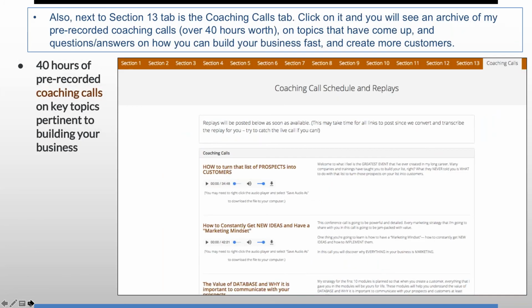The section 13 tab is the coaching call. So you just click on it and you can download the 40 hours of stuff like how to turn that list of prospects into customers, how to constantly get new ideas and have a marketing mindset, the value of a database, etc. I could go on and on about it.